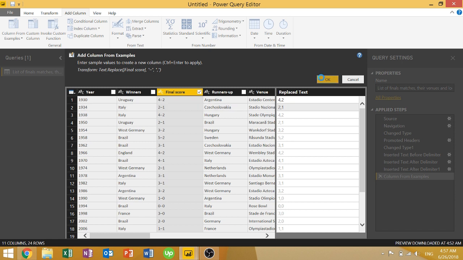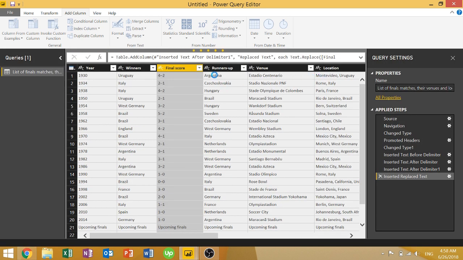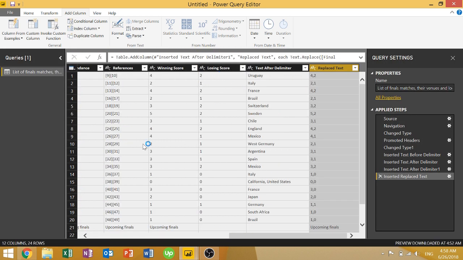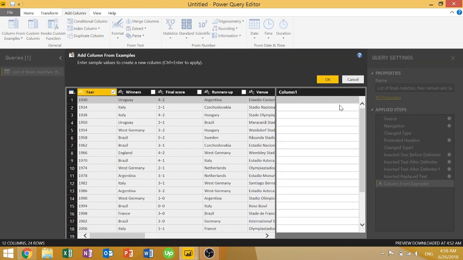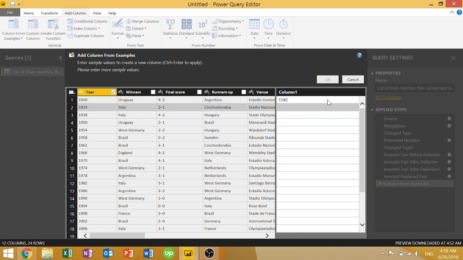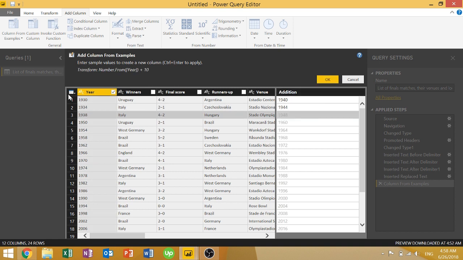It's really, really easy. Another couple examples that you can use with the column from examples are you can do simple addition or multiplication. So if we select the year column, we can just type in, let's say we wanted to add 10 years to every year for whatever reason. This would be 1940. This would be 1944. And you can see that now it's going through and adding 10 years to each year. So you can do it with basic addition or multiplication or any operation that you want.